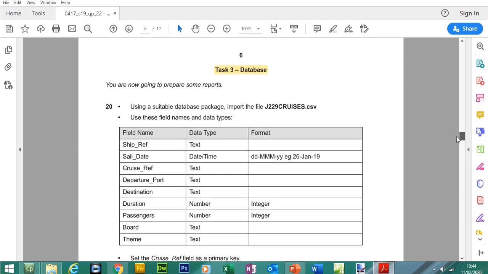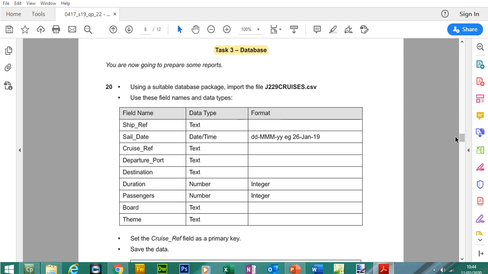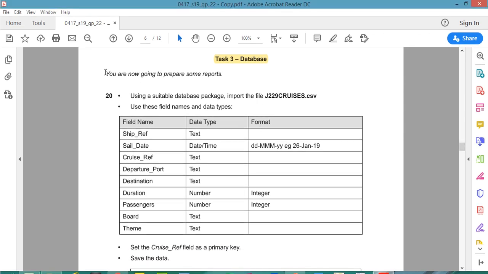Okay, so starting from here, task 3, database. In the next video I will complete the Word section. So you're going to prepare some reports. Using a suitable database package, import the file j229cruises.csv. So what we need to do is go to our source folder first of all.